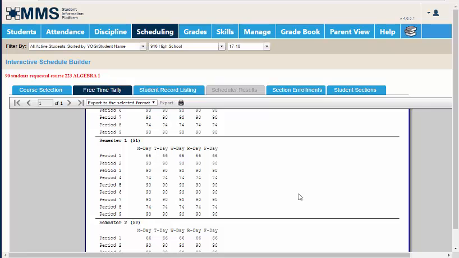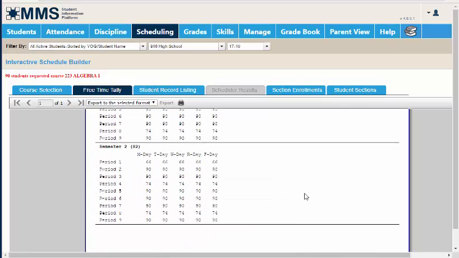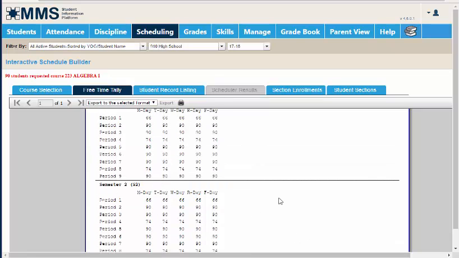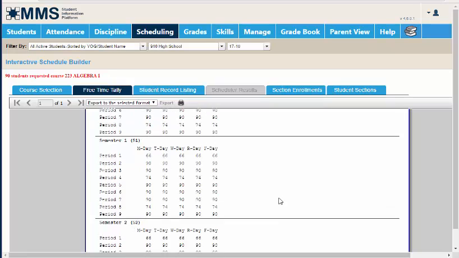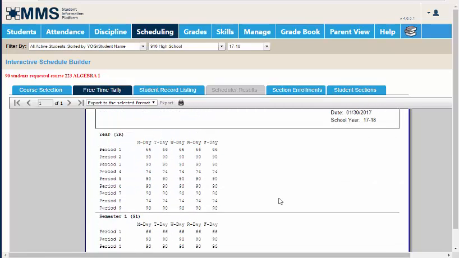And then if I scroll down, I can see semester 1 and semester 2. Algebra 1 is a year-long class for me, so I'm not interested in the free time for semester 1 and semester 2, although they are identical. I am in the very early stages of scheduling, and I only have one other course scheduled right now.